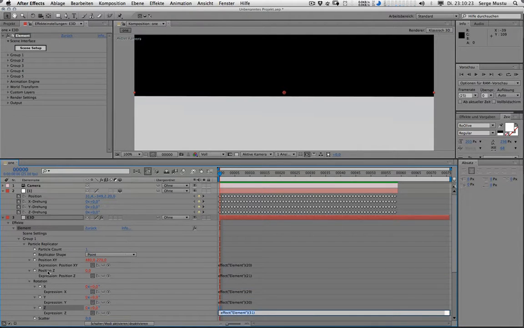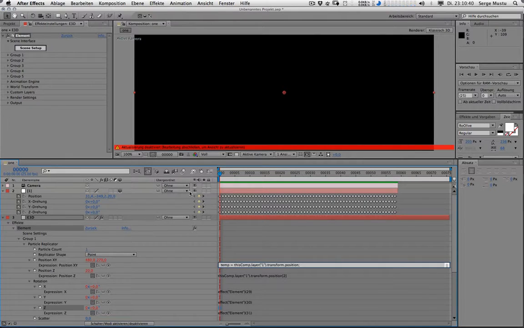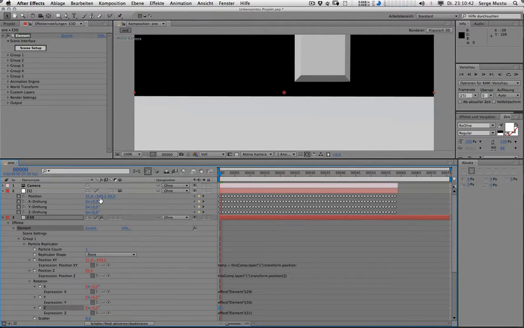Now, I start with position Z. I grab this lasso here and put it to the position Z here. Then I grab this lasso and position it not here or here, but on the word. Now we have both parameters here and also the Z values.